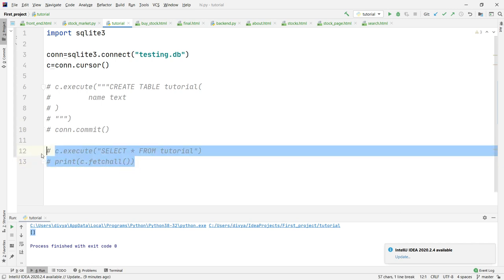Now if you guys want to know how to insert variables or hard insert something into the table, be sure to check out my next video.